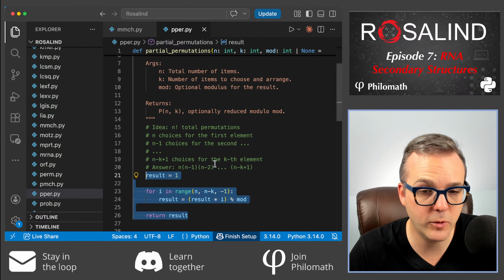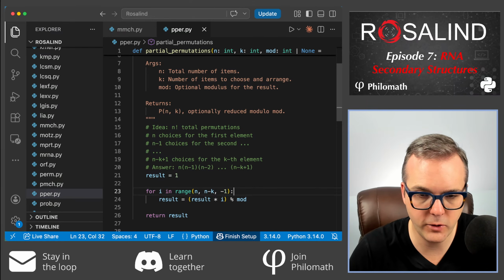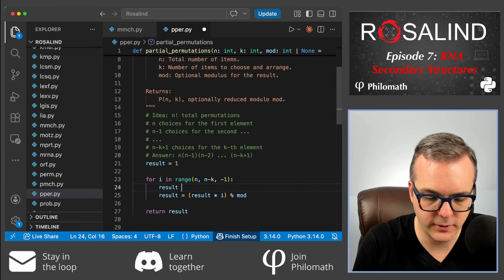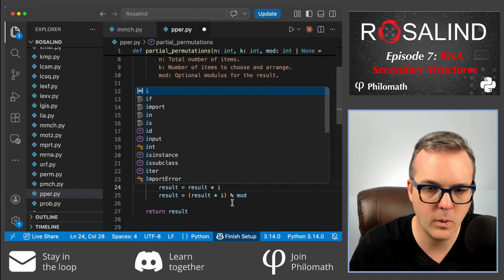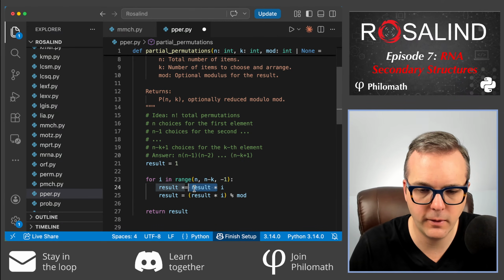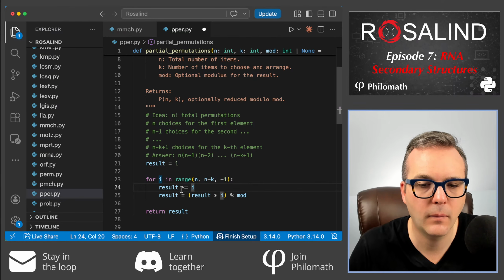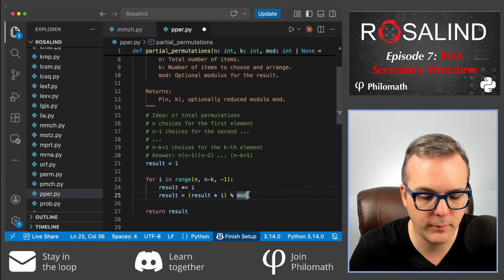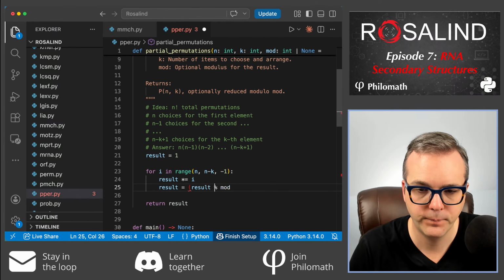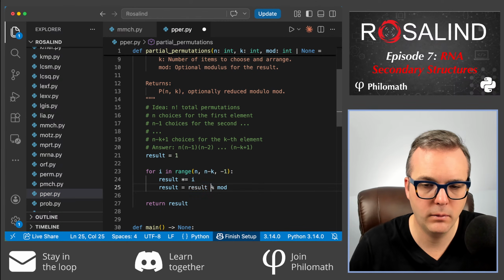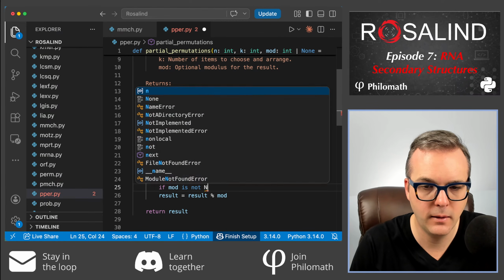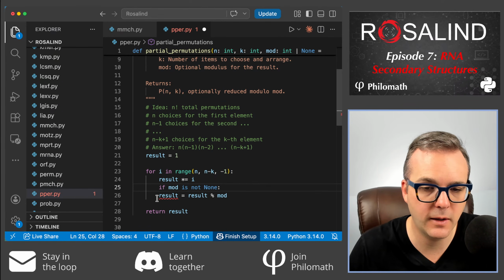And then in this loop, as I go through the loop, I'm going to say result equals result times I, or better, result times equal I, a little bit tighter there. And then I'm going to check. I want to do this second step, but I only want to do it if the mod is not none. So if there is a modulus that I care about, I'm going to do this.